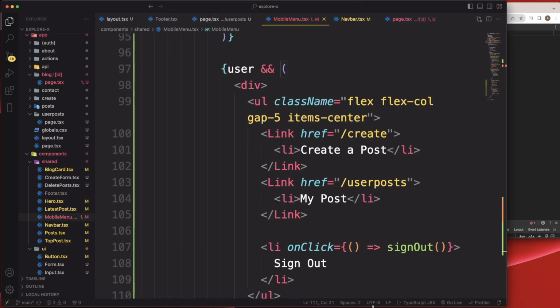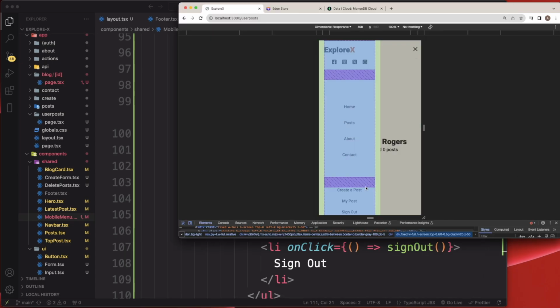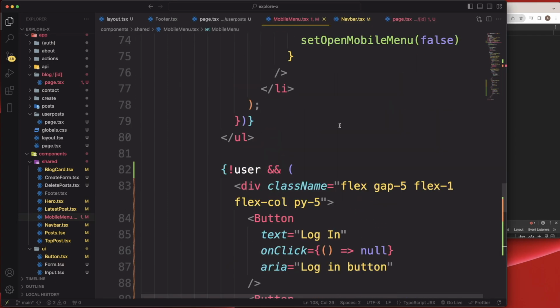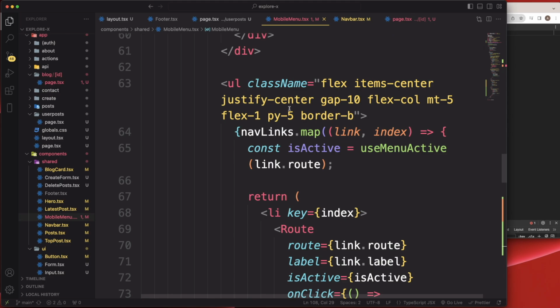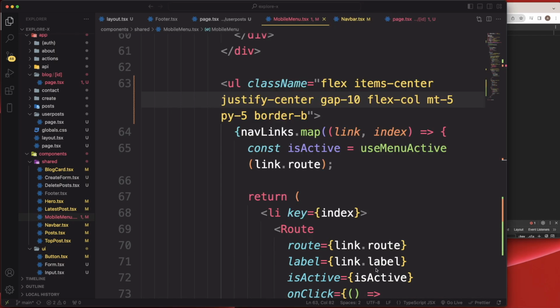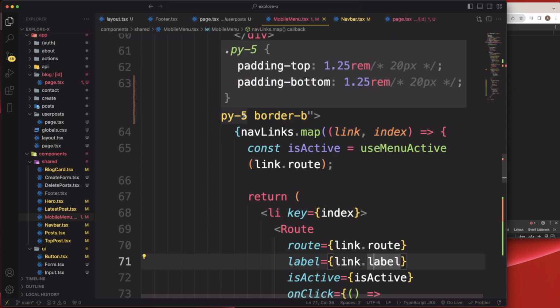Self-explanatory. All right, so we have to actually fix this up a bit. As you can see, our menu's all the way down there. And I'm thinking that's because we have flex 1 here on our UL. So let's go ahead and remove that. Let's see. All right, perfect. We can also change the padding, top and bottom.